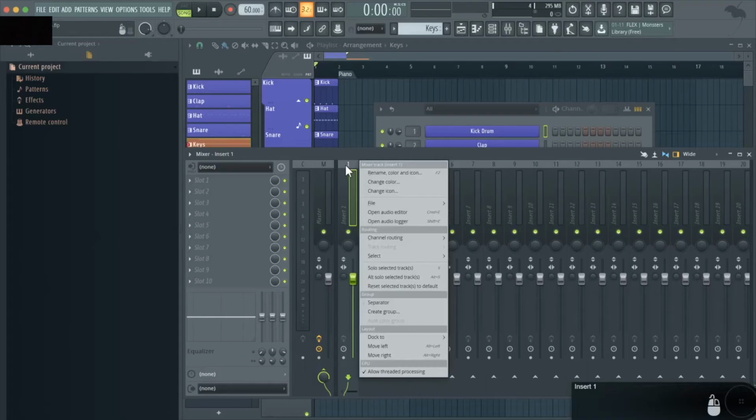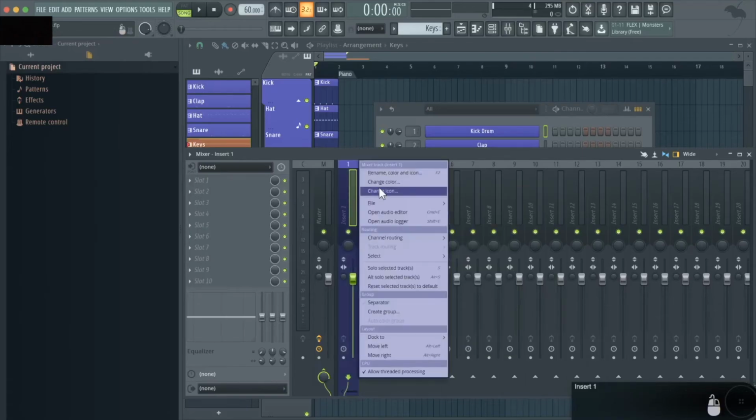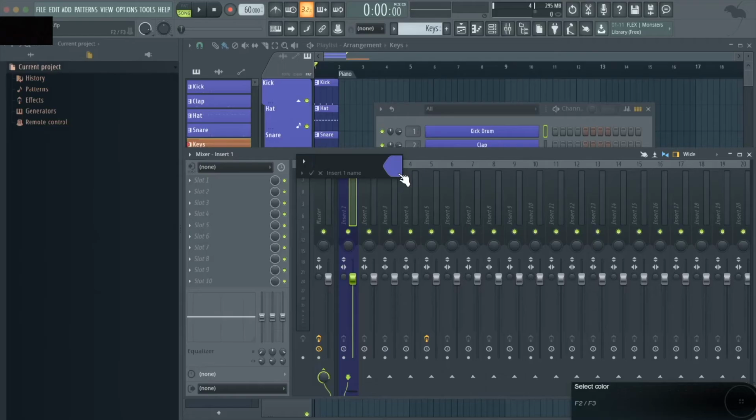We're going to right click here, and then we're going to go to change color. We can click purple, and then we can also rename and give it the appropriate name for the channel that is being sent to this mixer insert.